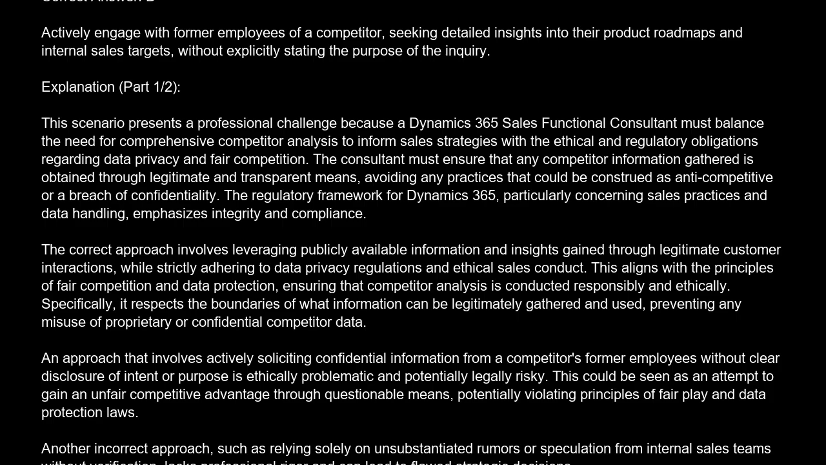Explanation. This scenario presents a professional challenge because a Dynamics 365 sales functional consultant must balance the need for comprehensive competitor analysis to inform sales strategies with the ethical and regulatory obligations regarding data privacy and fair competition. The consultant must ensure that any competitor information gathered is obtained through legitimate and transparent means, avoiding any practices that could be construed as anti-competitive or a breach of confidentiality. The regulatory framework for Dynamics 365, particularly concerning sales practices and data handling, emphasizes integrity and compliance.